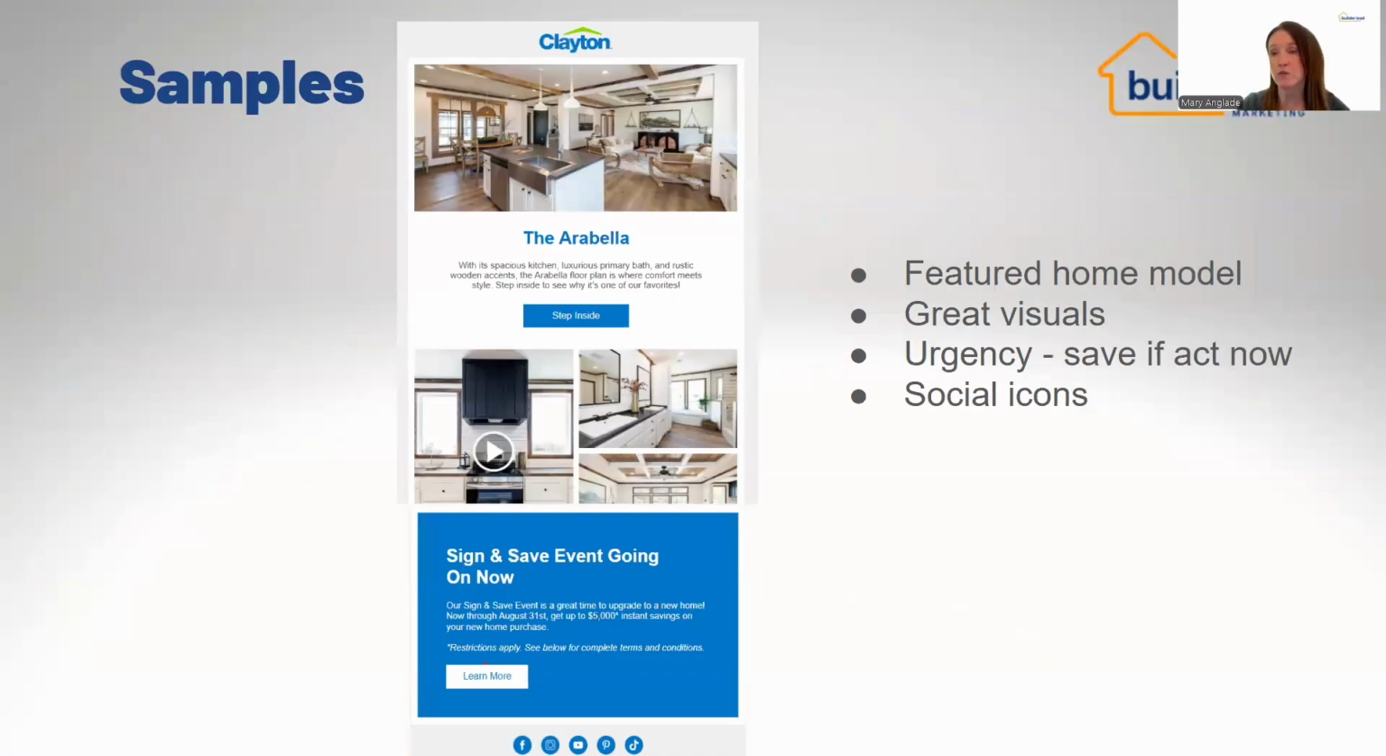So Clayton, which is one of the largest home builders in the country, is an example. They're using a nice clean template. Down below, they have a special offer where they have some urgency. You have to do it by the end of the summer. And this takes you to their website where you can see more of this home plan. There's a short video. Again, this is a very large company, but frankly, this is attainable with much, much lower budgets than Clayton has.